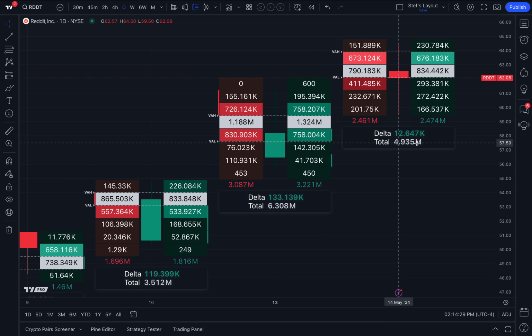But where the tool now gets really powerful is the delta number that's displayed, because this is showing you whether there's more buying volume or selling volume. If it's green, you know there's more buying volume and by how much.